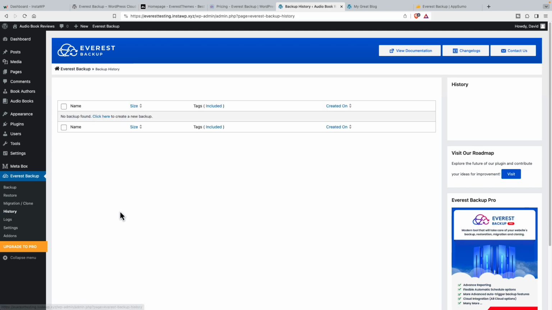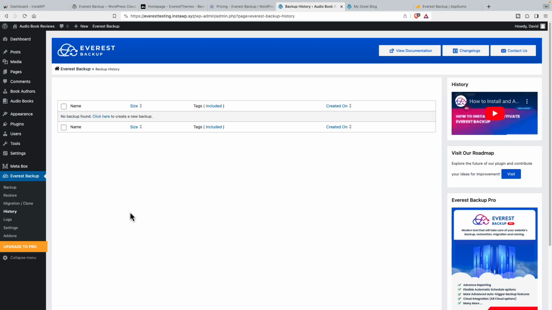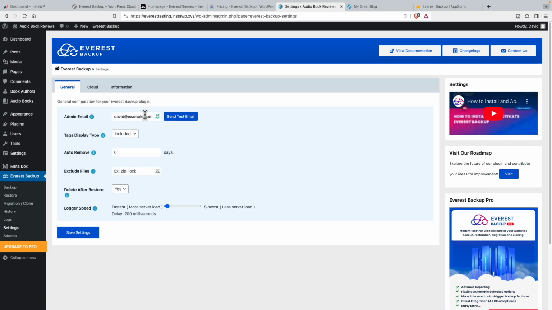Okay, history. This is actually an important screen because your backups are going to show up here. And you'll have some options. We'll look at those in a minute. We have logs. We have settings. Okay, so this is where the email gets sent to if you want an email after the backup is done.